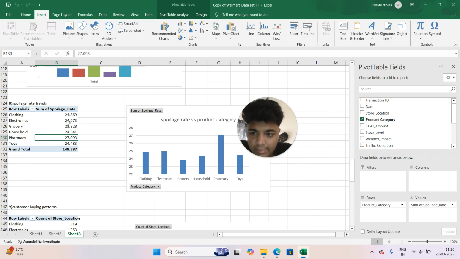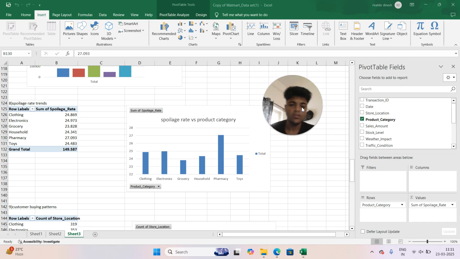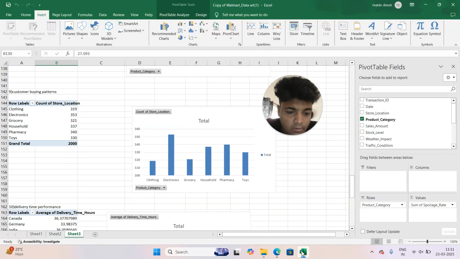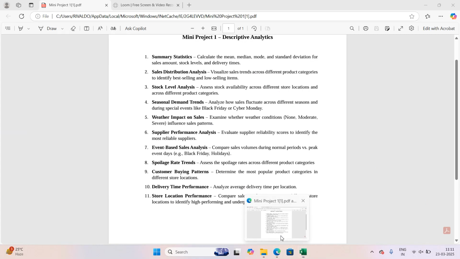So you basically get this where you get for each thing, clothing, electronics, grocery, you get the spoilage rate, and you also can access the grand total. So you get a bar diagram like this. So one change what you have to do is you can even edit this. You just get a spoilage rate here, or you can also type spoilage rate versus product category to make it more understandable. Okay, so that is the eighth question done. So let us go to the ninth one.